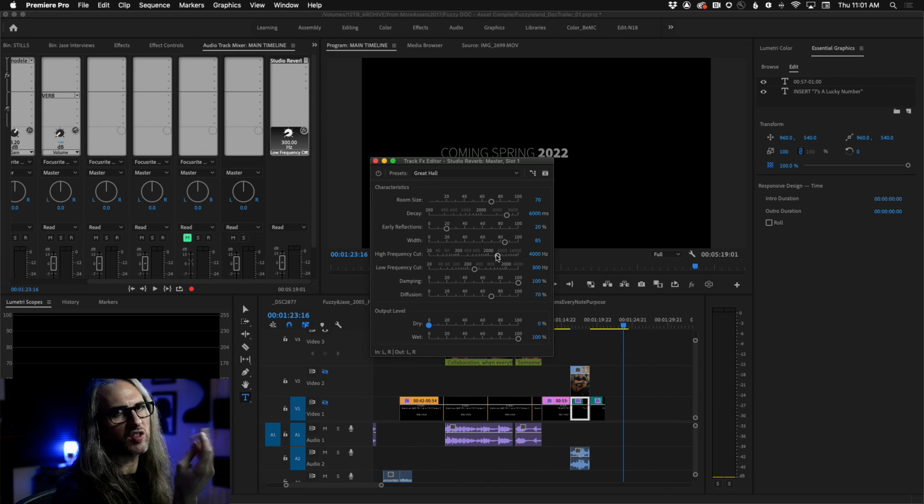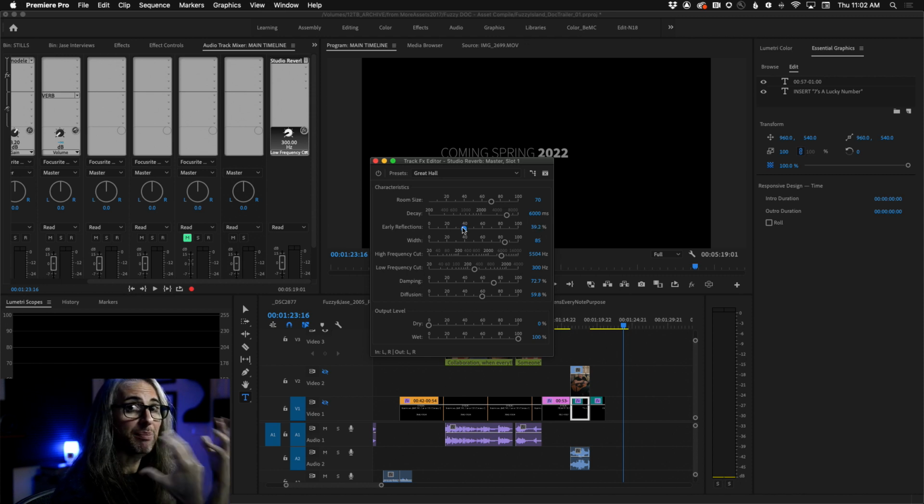We're going to lose some of the sparkle of that bright acoustic guitar. So let's put it to around 5500. Low frequency at 300 is fine. We don't want to dampen as much, maybe about 75%. And we'll do about 60% diffusion. Slightly more early reflection, which is going to make it appear more reflective. Stereo width is fairly wide. I'm going to narrow it just a little.